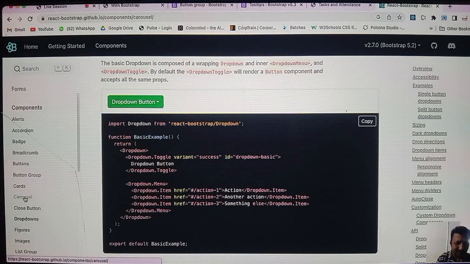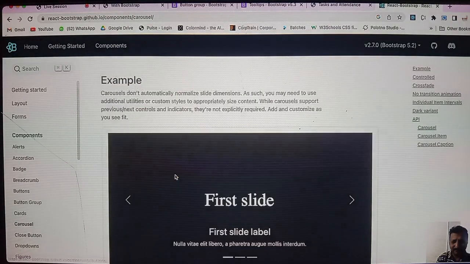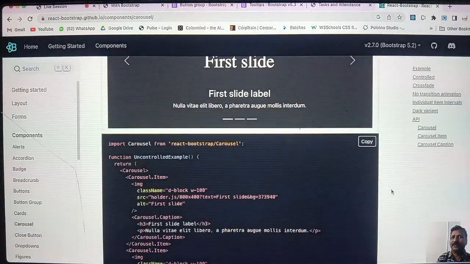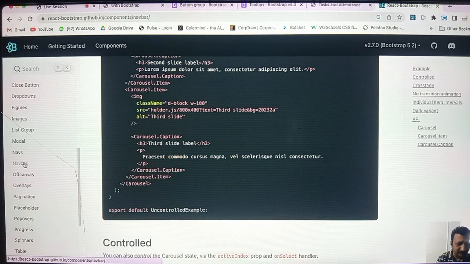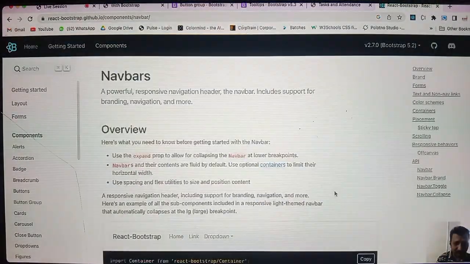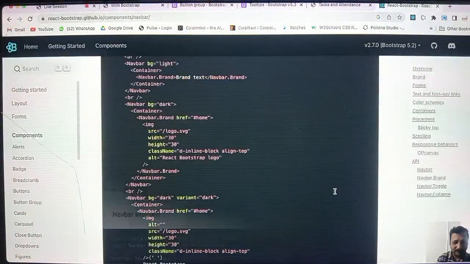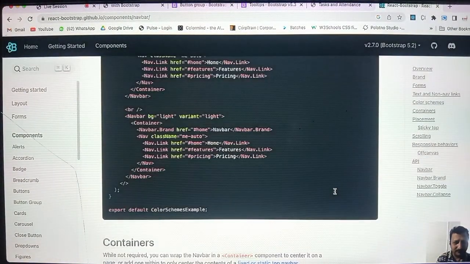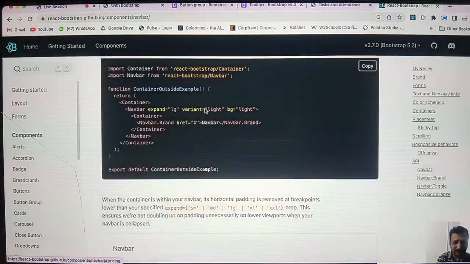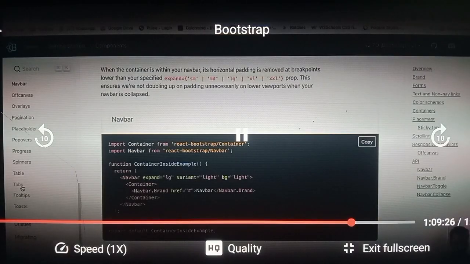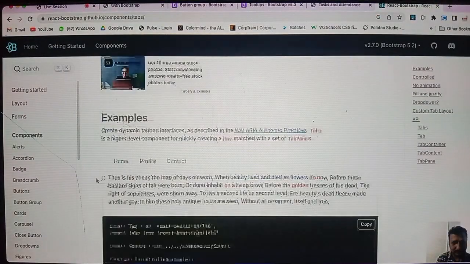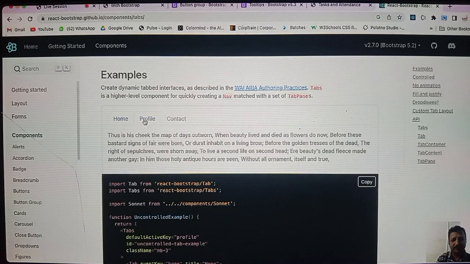Here also carousel is the same thing, but this is built using React. Now here we have navbars. Tabs. Tabs. Understand?